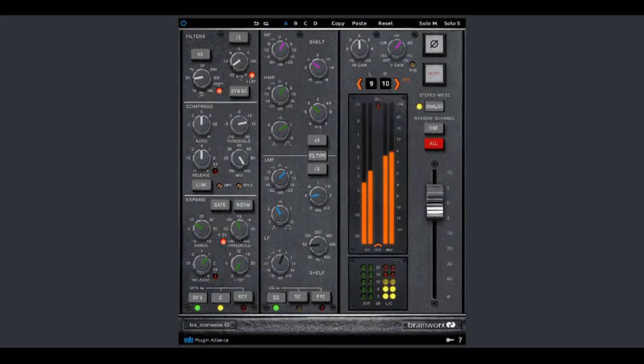Once again, that was the BX Console G from Plugin Alliance and Brainworx. This is a great plugin, low on DSP, and it sounds great on everything. Definitely go check out Plugin Alliance.